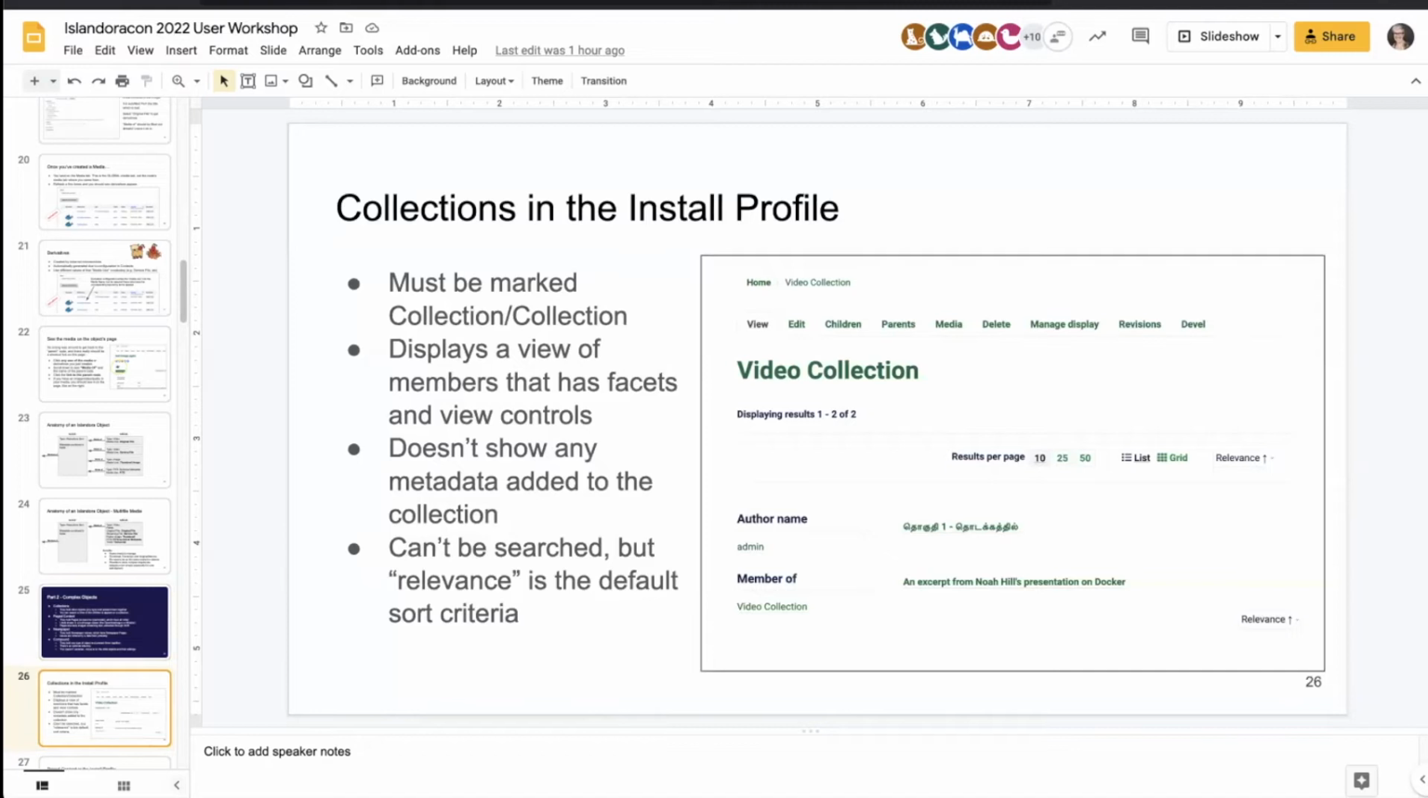A little more detail about collections. I'm pretty sure you have to mark them as collection in that resource type field and model field. In the install profile, it displays a Solr view that has facets, those things on the left-hand sidebar, and also has some pretty awesome user control. You can select 10, 25, or 50 items per page, and you can even change how it's sorted. Not sure that makes as much sense in a collection view because you're not searching for anything, so relevance is not meaningful anyway.